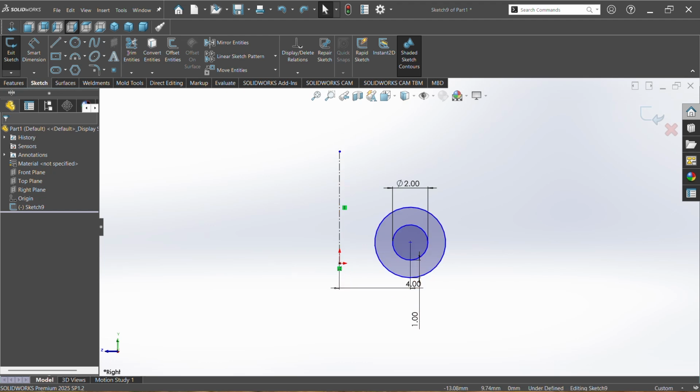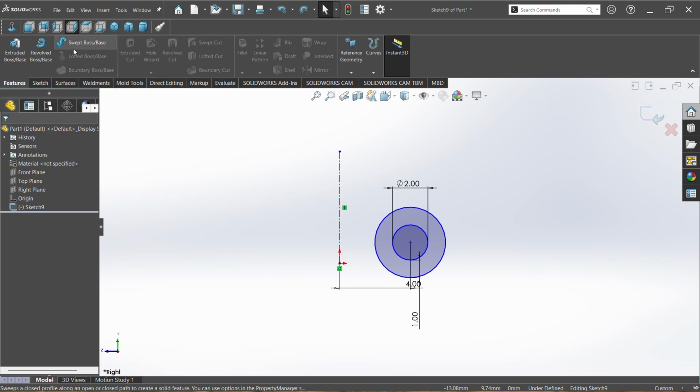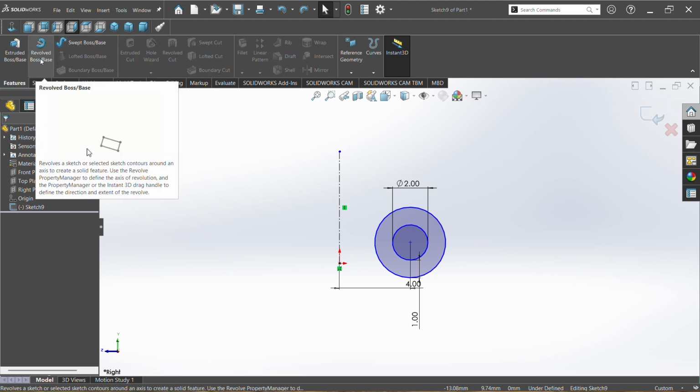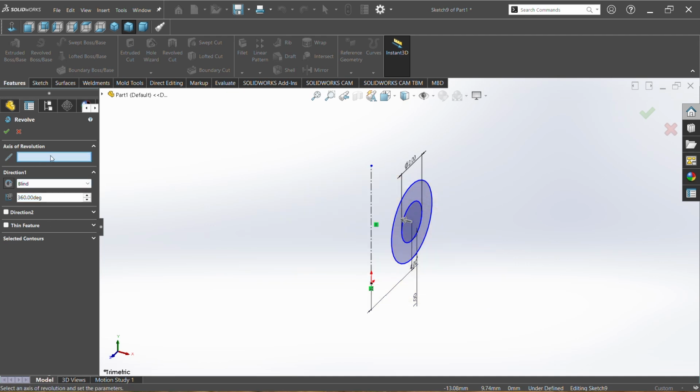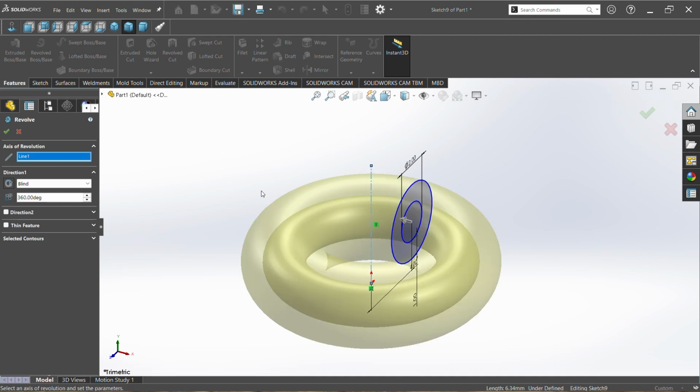After that, you can come to your features. You'll see this revolved boss base feature right here. Click on it, and it will select the line for you automatically, but let's say we don't have any selection. So this is what you want. That is a revolution. You come and select the line, and then there you have it. Looks like a donut. We can make adjustments here. With degrees, let's put 280 degrees here.